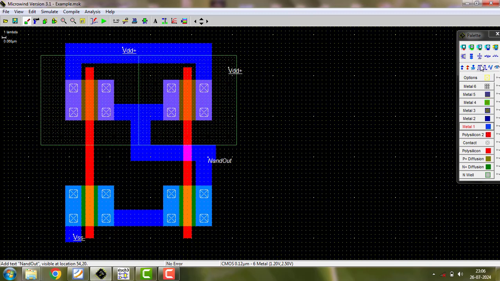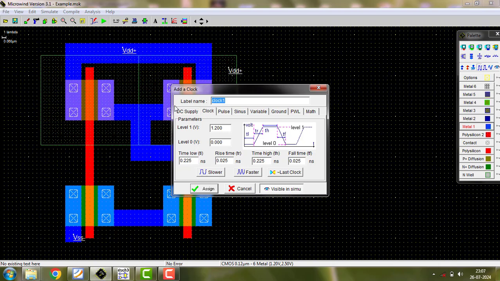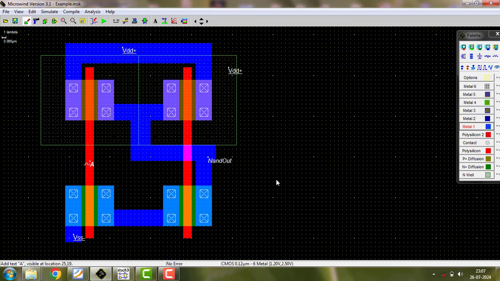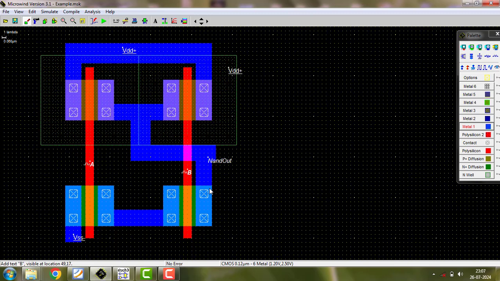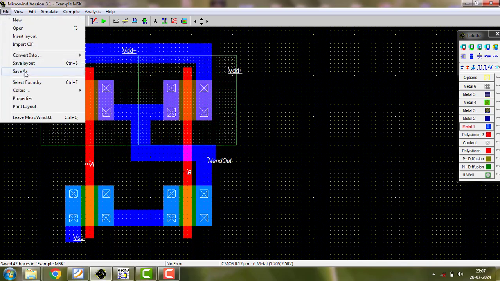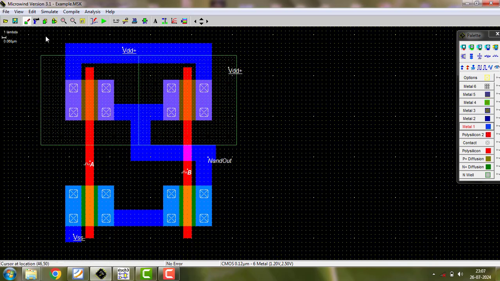Next thing, I would like to give inputs. Okay, inputs A and B. A and B are inputs. So now inputs and outputs are ready. If I simply simulate it, just save it. Sometimes it is not going to save. If you simply hit save, you better save as and you save it in the particular location and simply run the simulation.